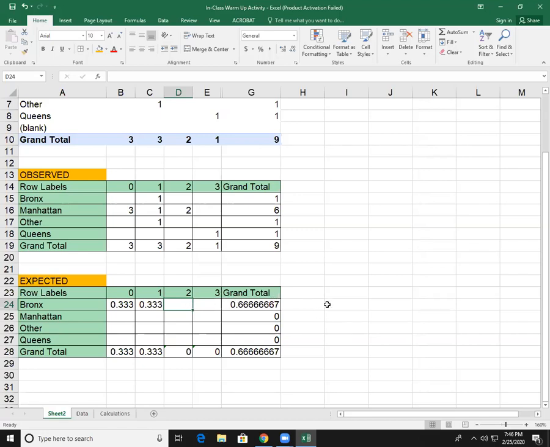Excuse me, you got 0.33 after dividing B19. You want to look at this one? B19 by 9.